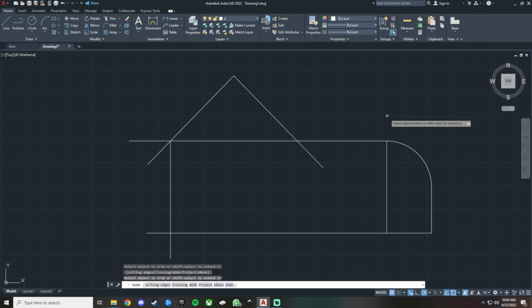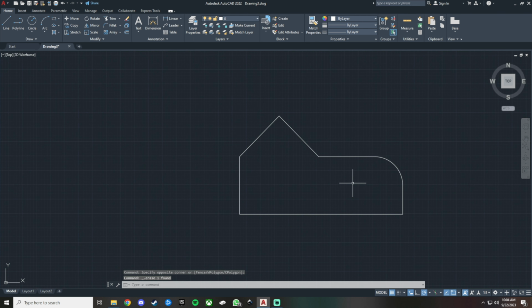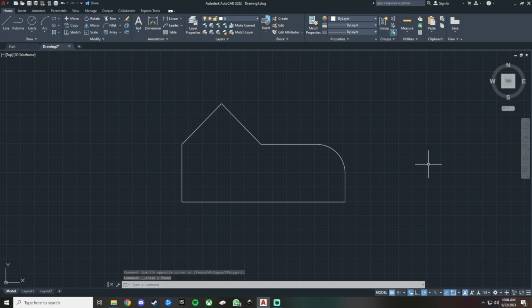We're going to click that line, so it's cleaned up that part. Let's clean up this part. And then there we go. That is how you use the trim tool. And then if we don't want that line there anymore, we just say delete. And now our drawing looks clean again.